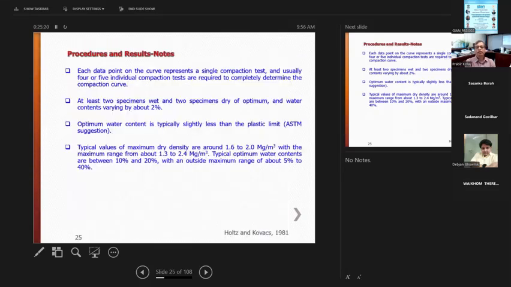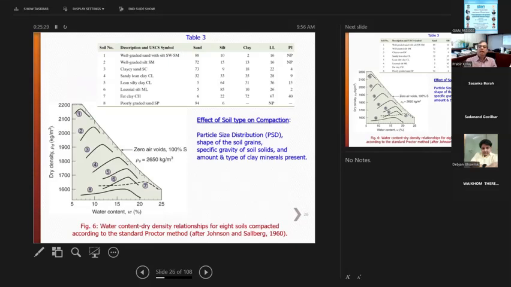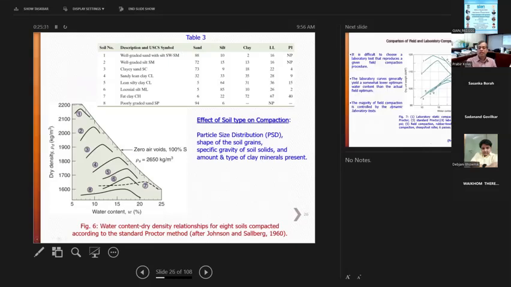Most of the time, what you need to do for single compactions, I'm just going to go over here. You can see the water-density relations of eight soils compacted using the standard Proctor test. Number one is the well-graded sand, SW-SM. Number two is well-graded silty sand. Third is clayey sand. Then there is low compressible clay, number four, sandy lean clay.